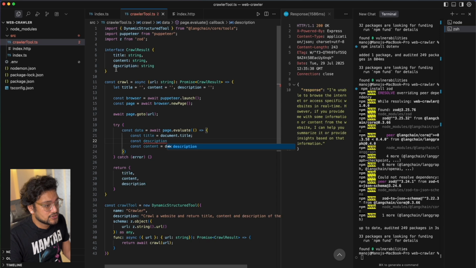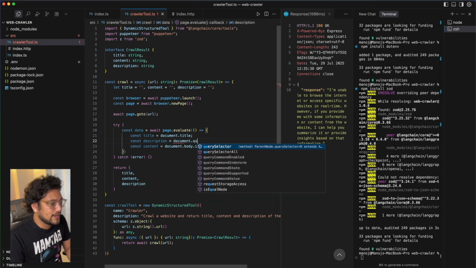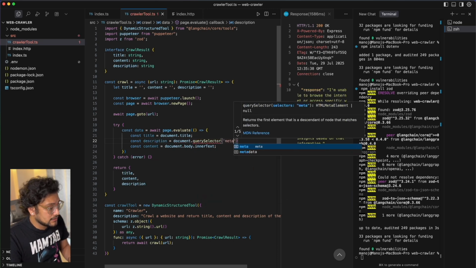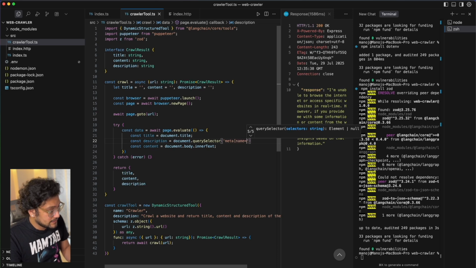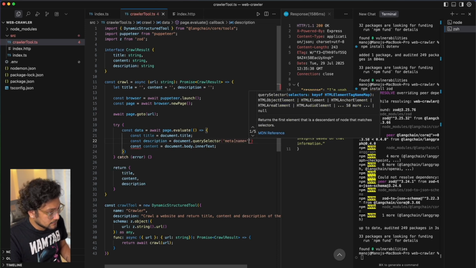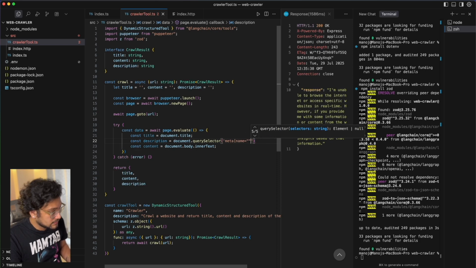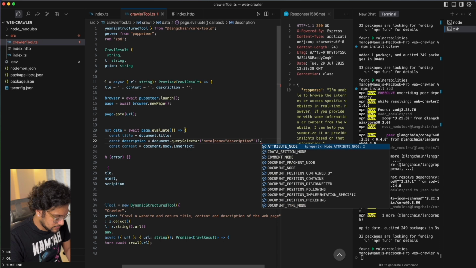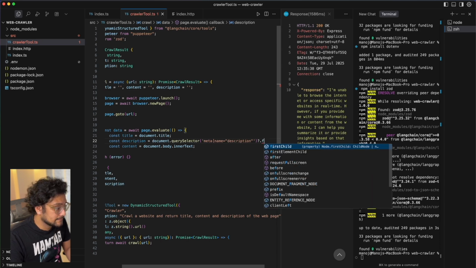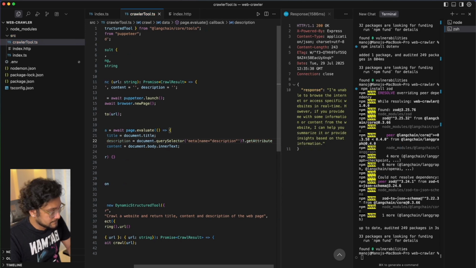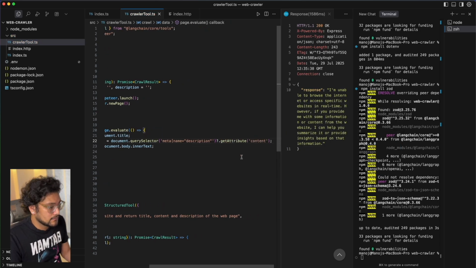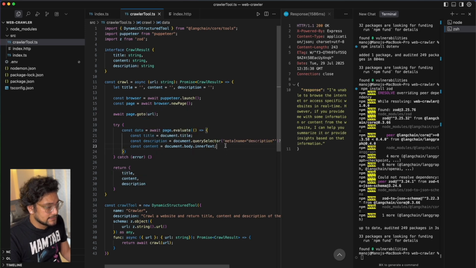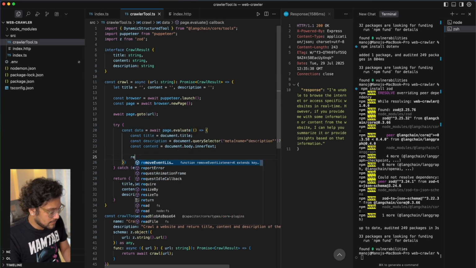And we can get the description as well. So description equal to document.querySelector meta, where name is equal to description, and if it is there, then .getAttribute content, right? I have all this here, and then I'm going to return it from inside here.